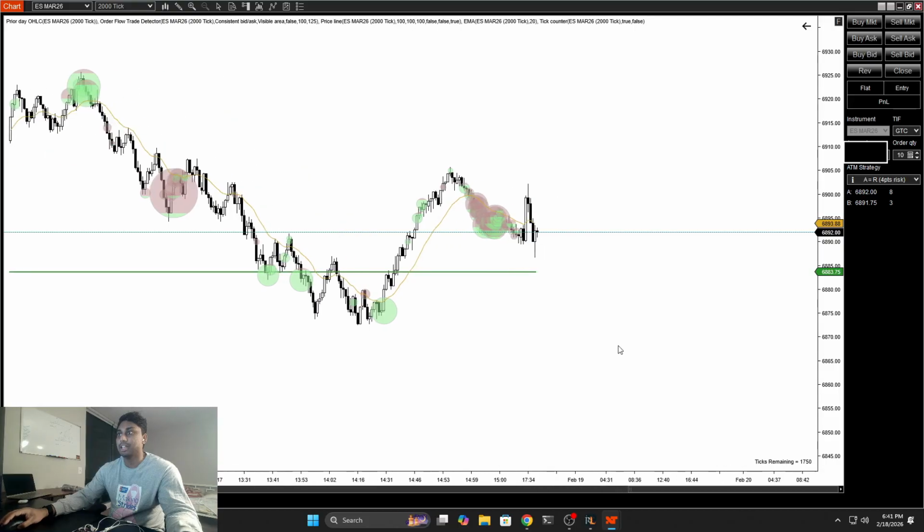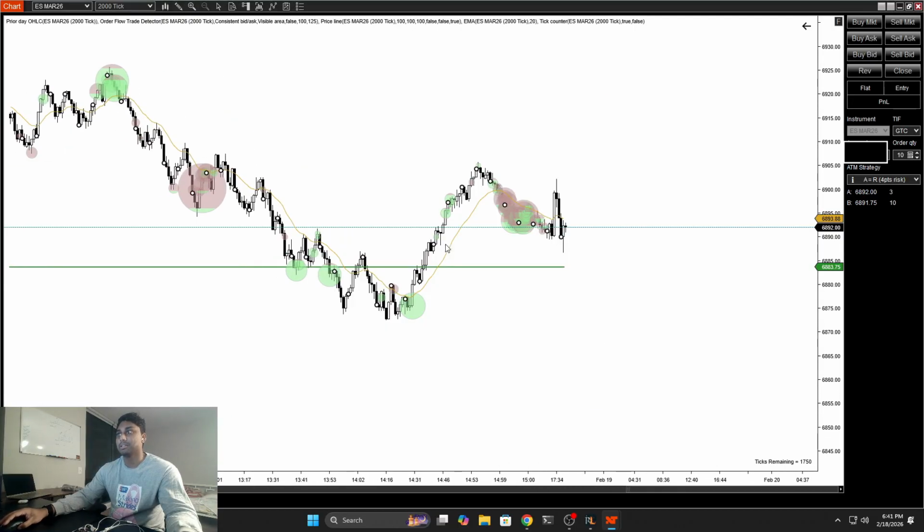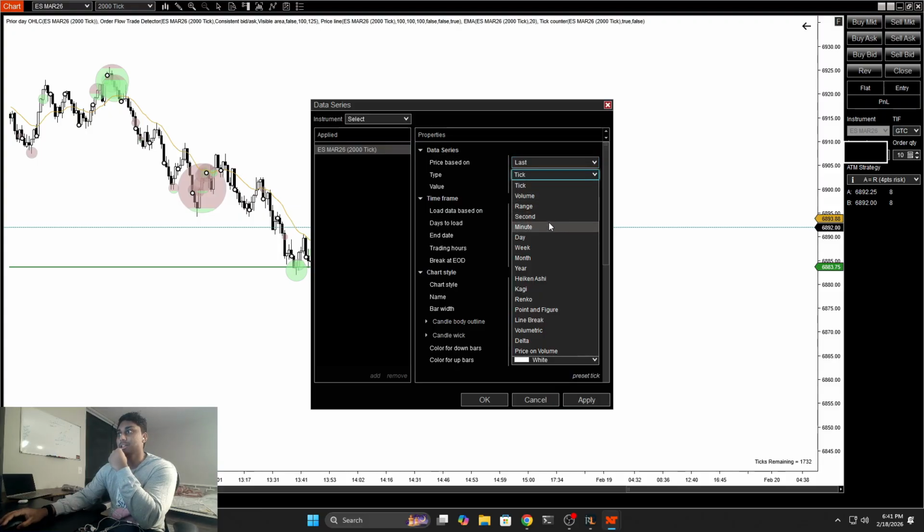So now into the data series. If you double click on the candlesticks, it'll pull up this window. Here is where you set all your metrics for price, what you want to see. So price based on, again, you want last. Type, you can use minute, second, whatever. Volumetric is also in here if you want footprint.